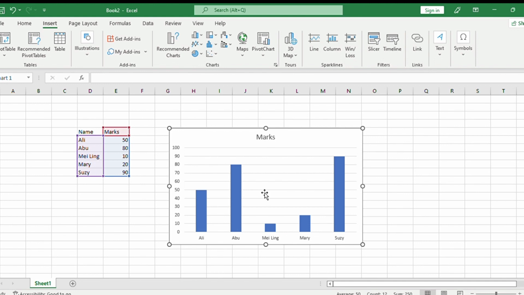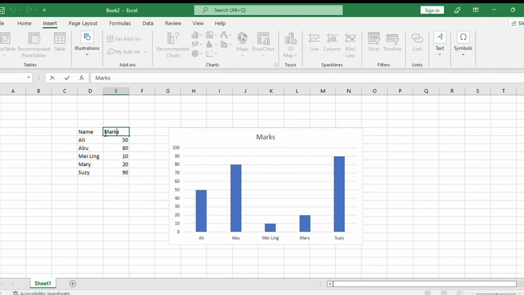Then, if I change my mind, I want this to have a different title. Marks. Change to latest mark. See, it will automatically change.